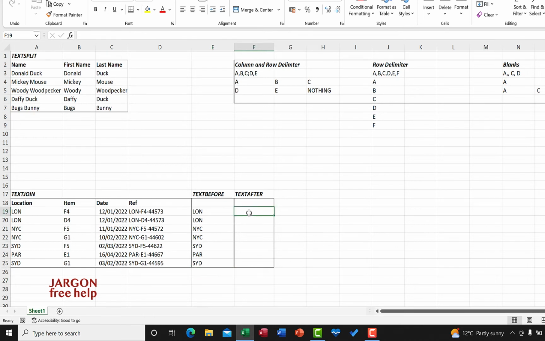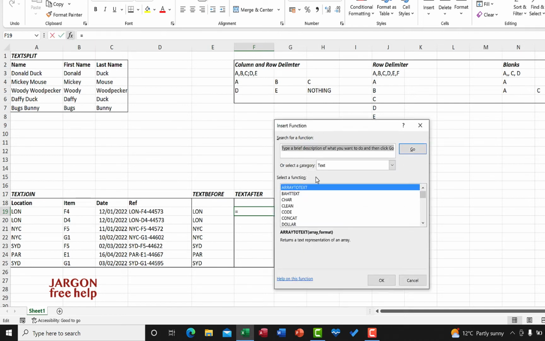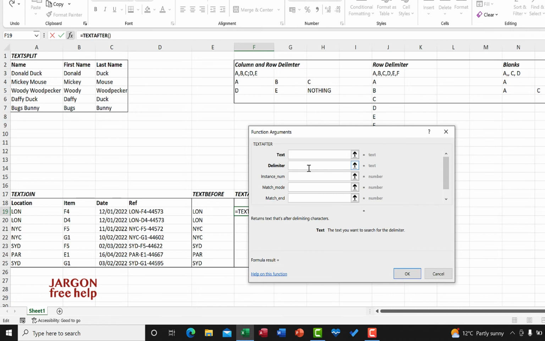Text after, well, that works in pretty much the same sort of way. So let's click on insert function. This time I'm going to type in text after here. Click on go. So if you know the function that you're looking for, you can just quickly type it in rather than having to search through. So let's click on OK. Let's go for the text here. Again, that's D19.